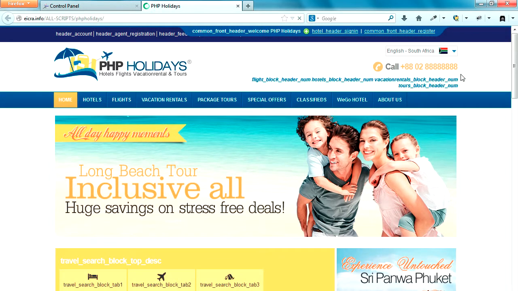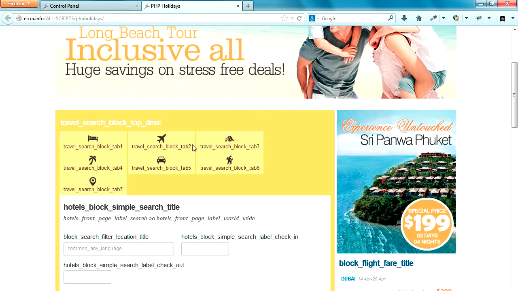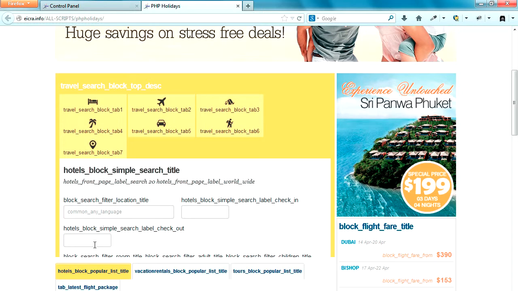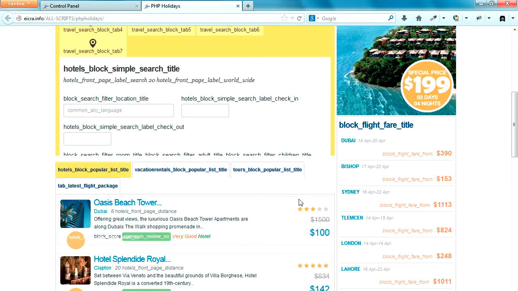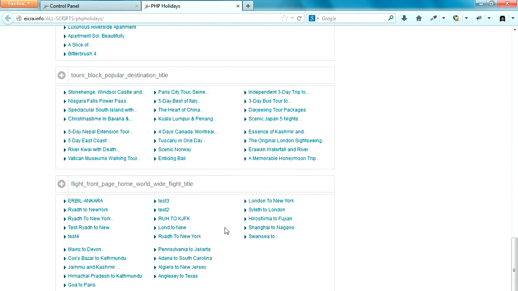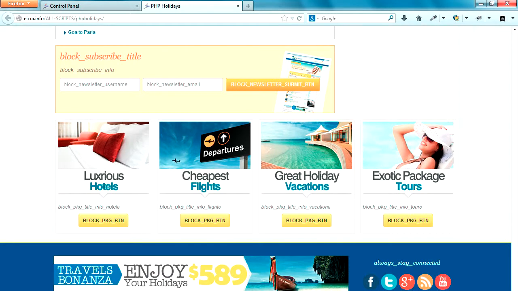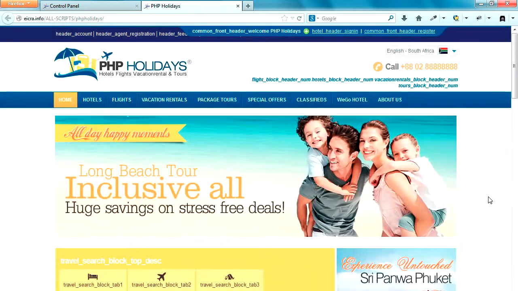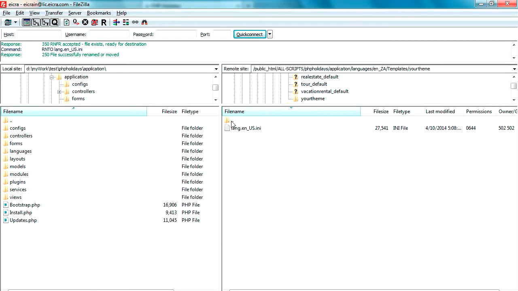Once I select South African, as you can see, everything broke down, no language comes. As you can see on the header, everything broke down. Why? Because we have not set the South African language in our module folder. This language is not found, no language file is there. Everything broke because we have not set the South African language file in the respective folder.